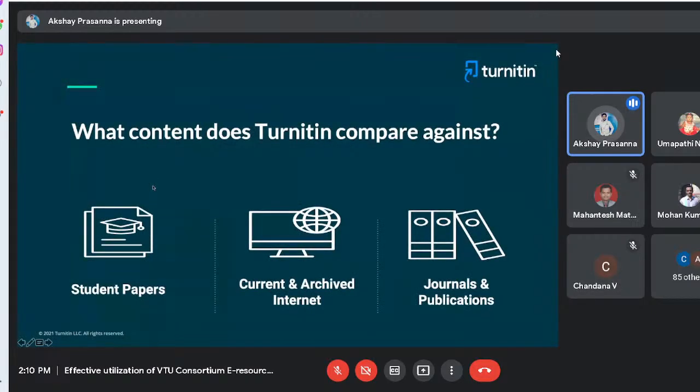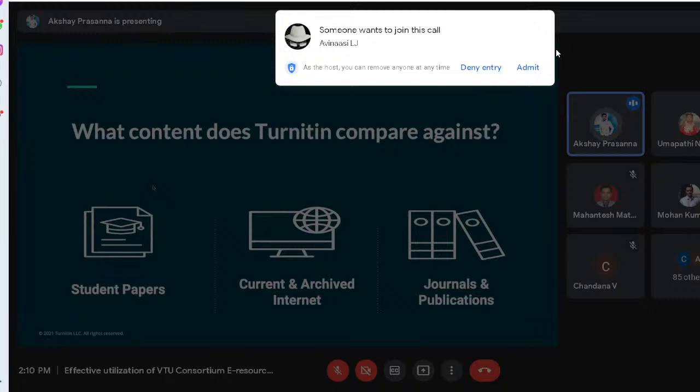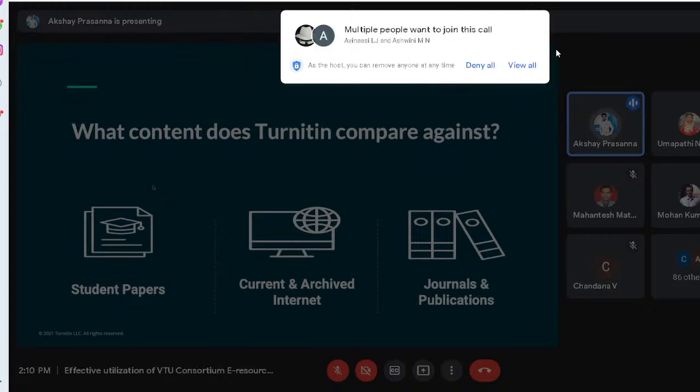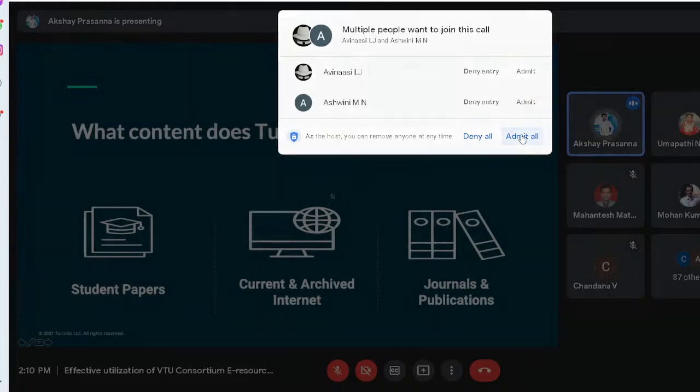So whenever you use Turnitin, why is Turnitin used, not any other tools? Because it is one of the biggest repositories in the world, about 72 to 84 billion web pages are covered, along with student papers, archive content, journals, publications, etc. So these things are there accordingly.